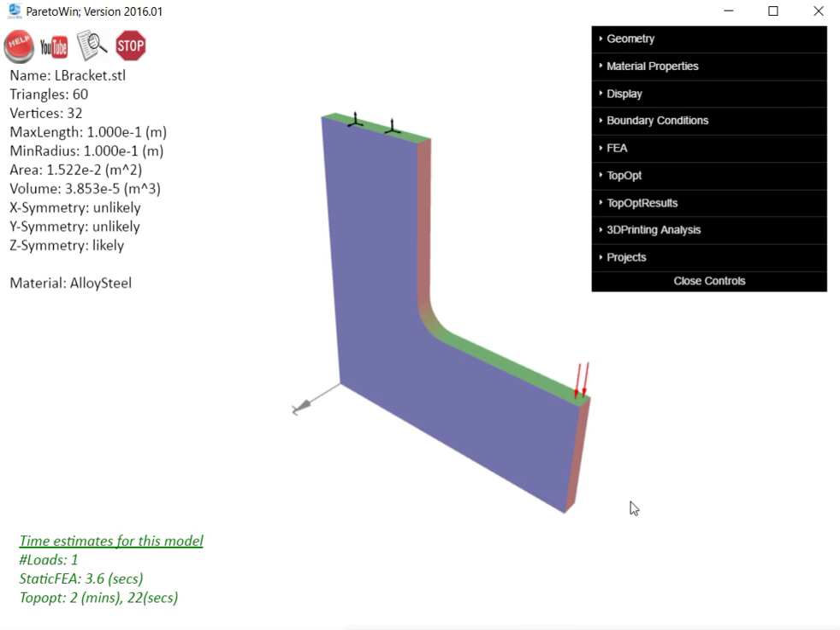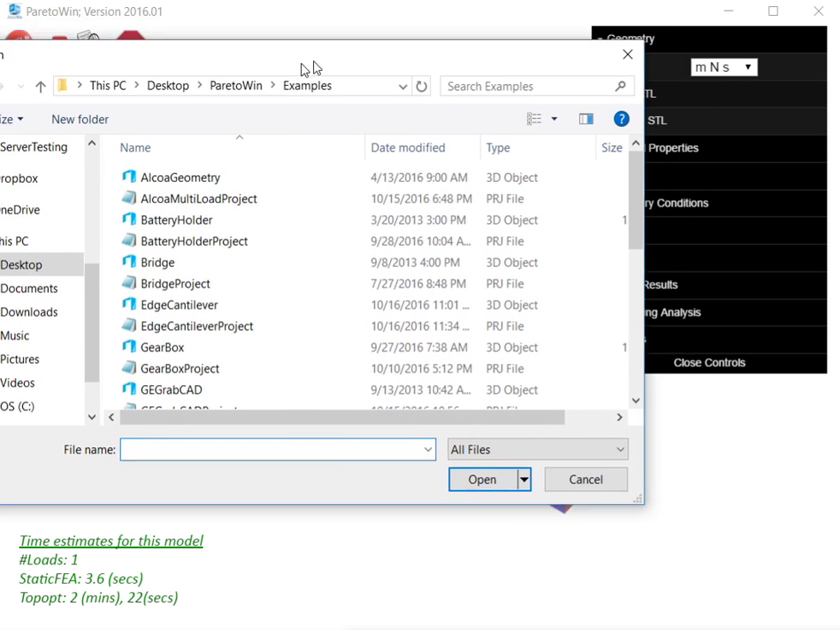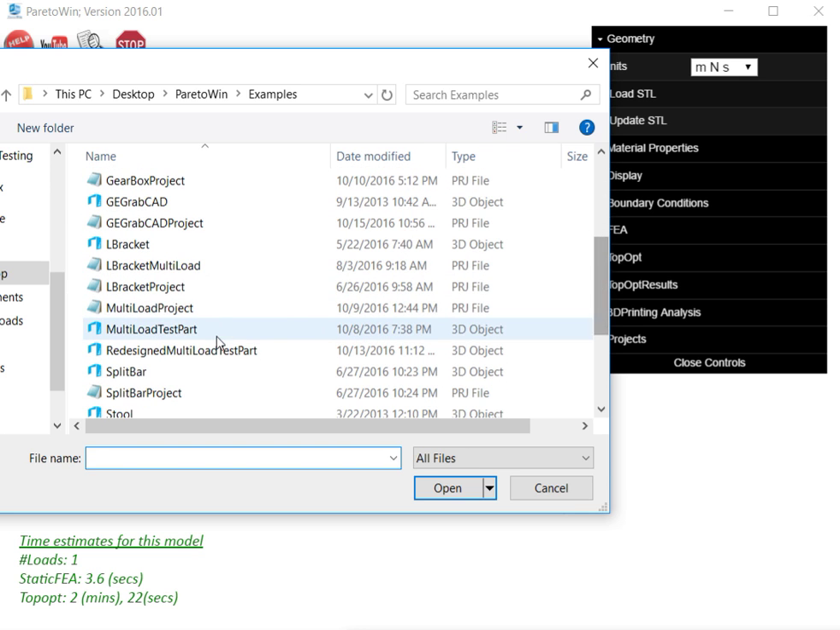In this video, we will learn how to carry out multi-load topology optimization. To begin with, let's start with a model. We will use the multi-load test part as an example.